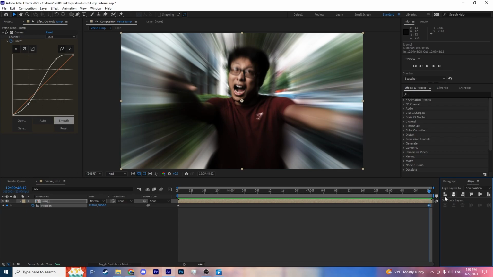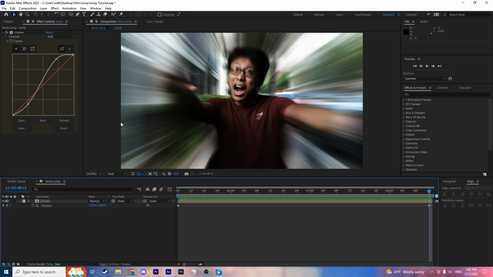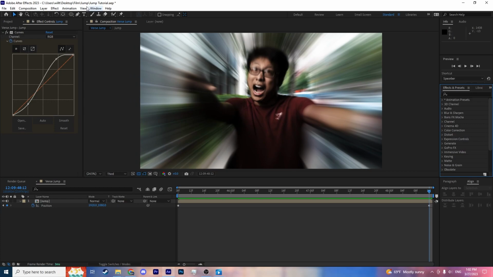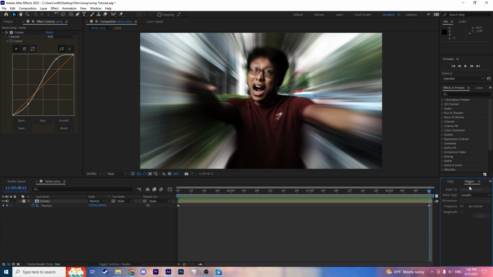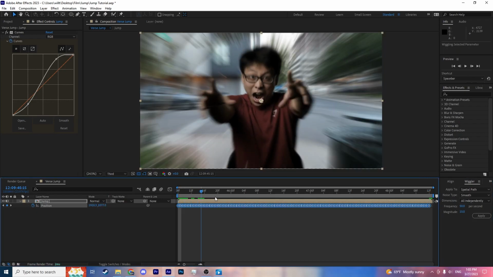Now the next thing we're going to need to look for is the wiggler. I actually don't see the wiggler right here anywhere, so I'm going to go into Window, Wiggler. Boom. So we're going to select these two key points, hold Shift and click, and I'm not going to touch these right here. I'm going to go into the wiggler, and I'm probably going to bring up the frequency to, let's say something like 50, and then let's go to like 10 magnitude, and let's hit apply. And now what that'll do is just wiggle my track.